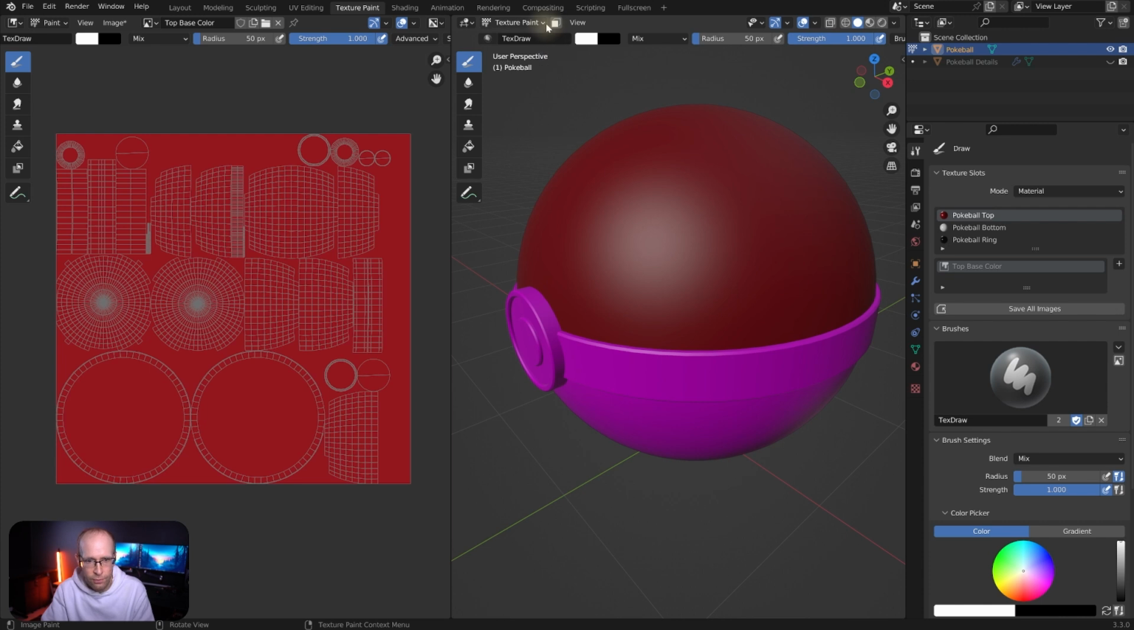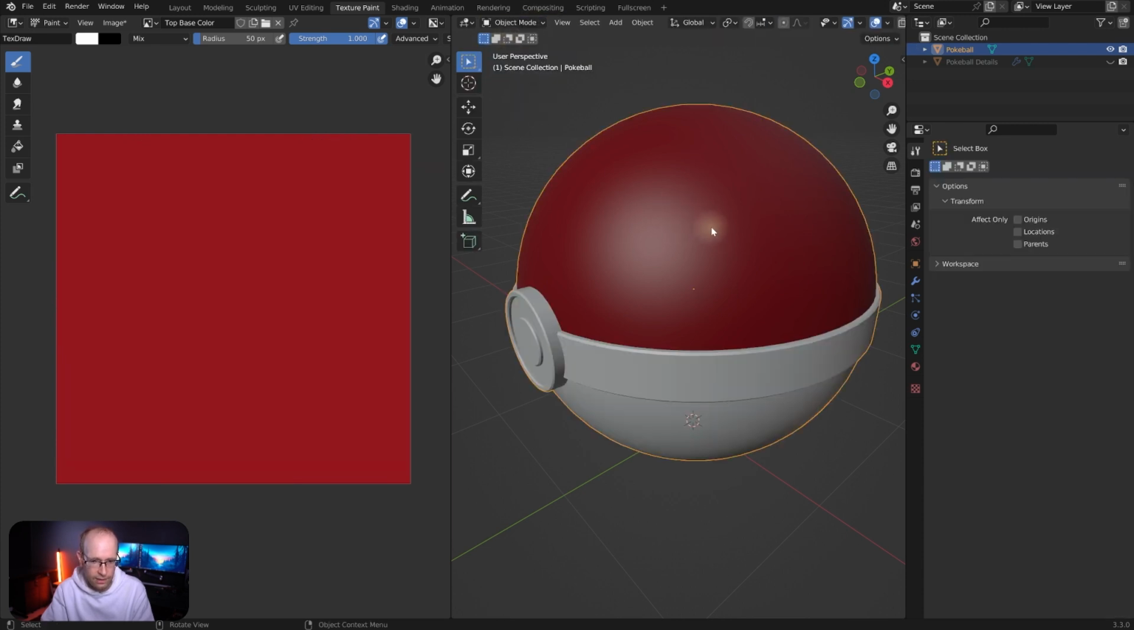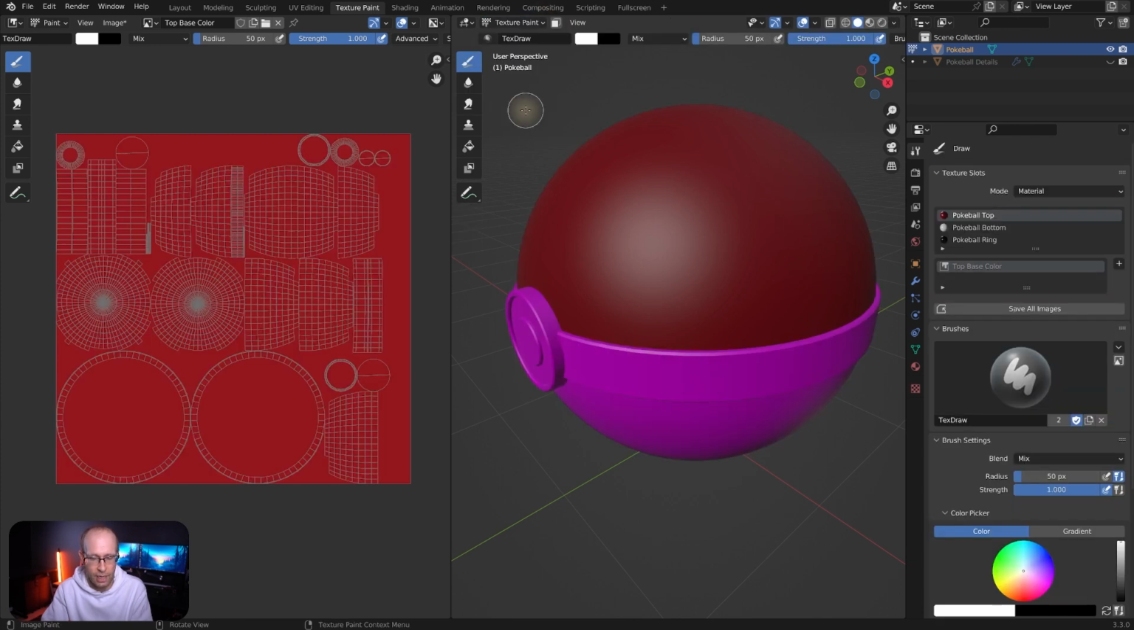Also at the top here in your 3D view, make sure that you are in texture paint mode. If you go into object mode accidentally, again, your UVs will vanish and you can't actually paint because you're no longer in texture paint mode. Happens more often than you think. So make sure you are in texture paint mode.